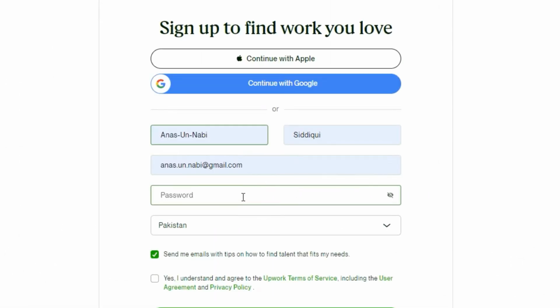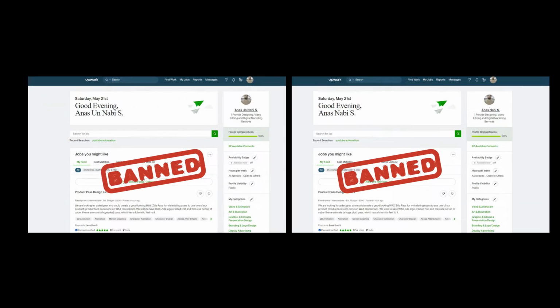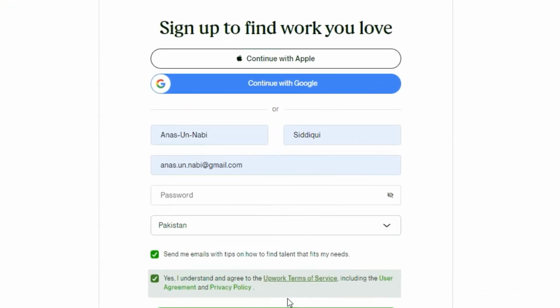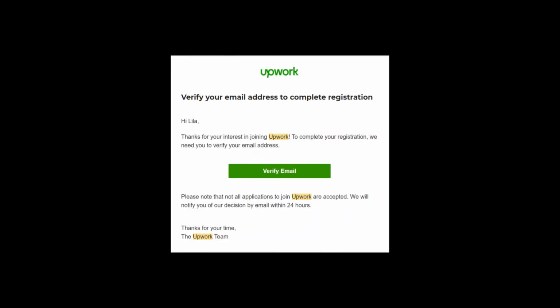Let's talk about registration. The first one is creating accounts. You're only allowed one account per person. Creating two accounts is a violation of terms of service and leads to a permanent ban of both accounts. Now, you should enter an existing and valid email. And after the step of registration, you will receive a verification email and you can't proceed without it.